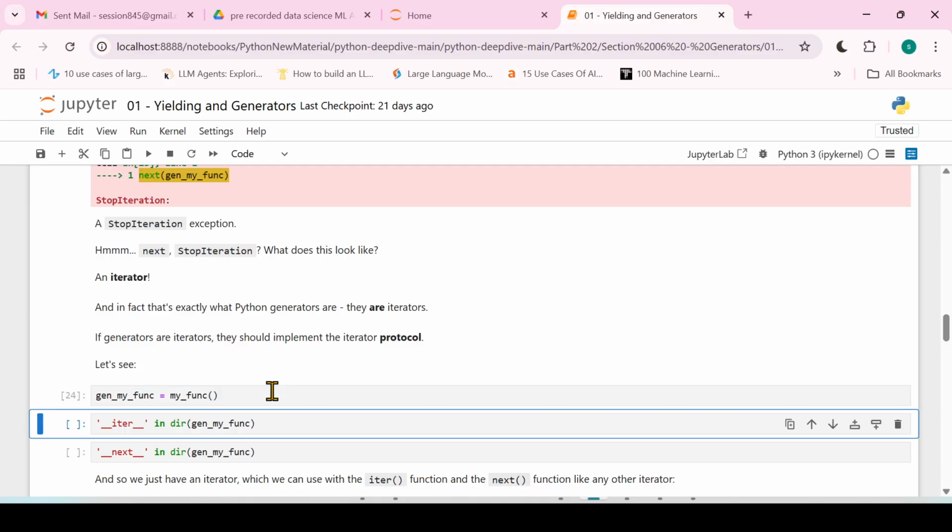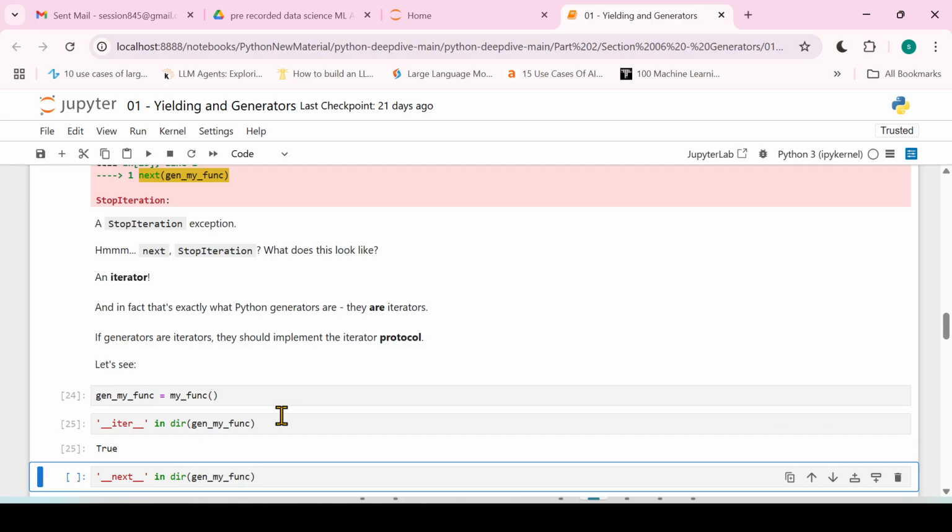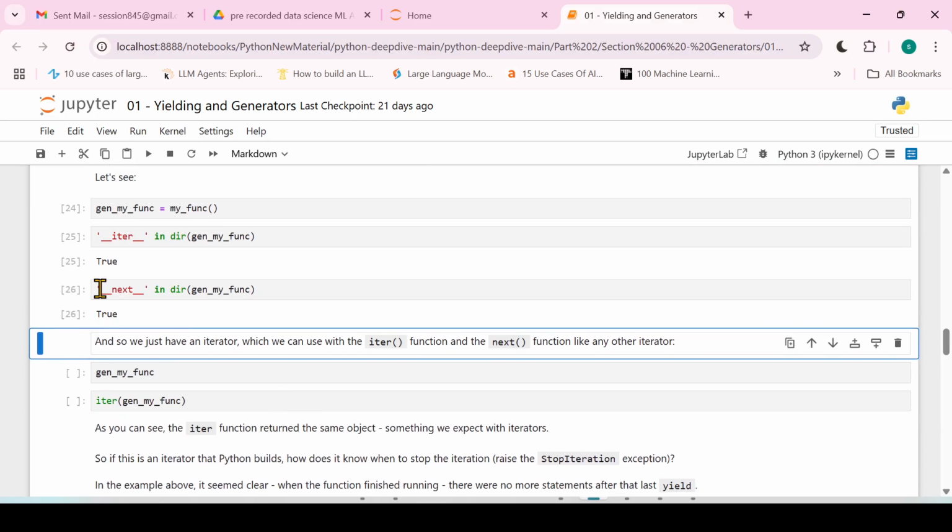And yes, it is. So we can check that. We can check whether these functions are available or not. We have this, we even have the next method implementation with this object. So as we saw, we can use the iter and the next function both on this generator object.